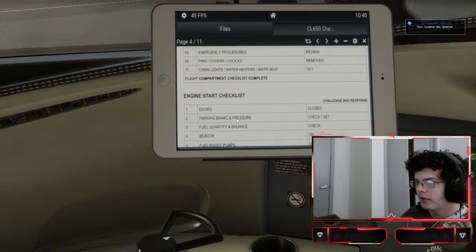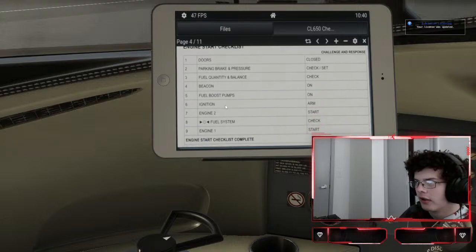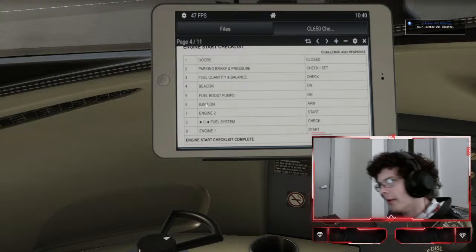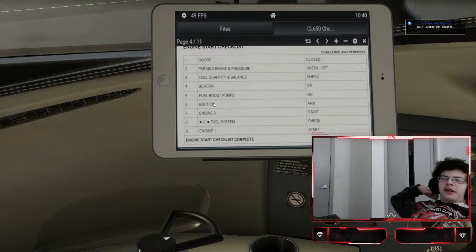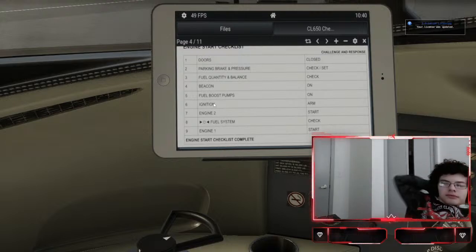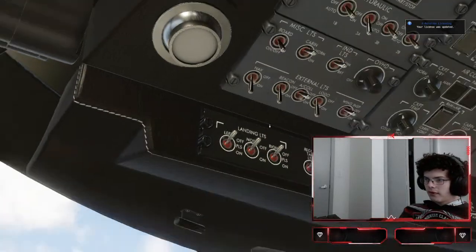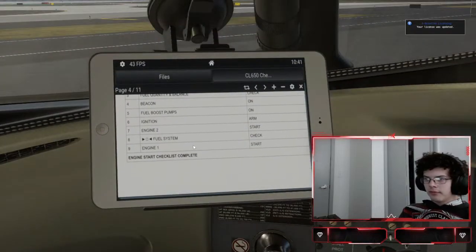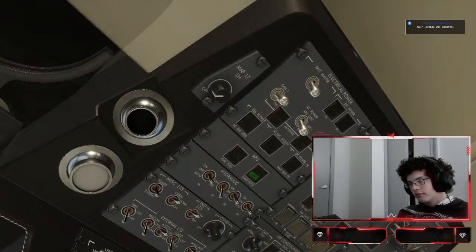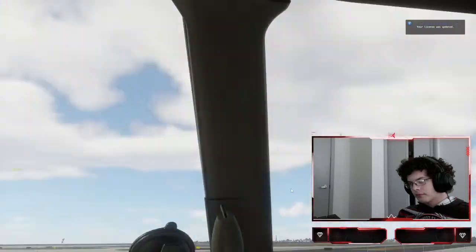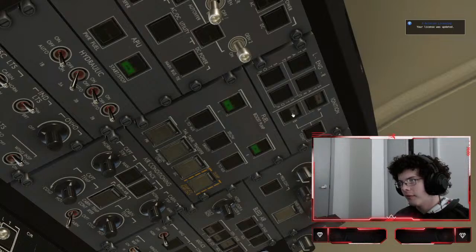Procedure is good. Pins, covers are removed. Shocks are out. Cabin lights, all good there. Door is closed. Parking brake pressure was good. Fuel quality was fine. It was balanced. Beacon on. Beacon is on. Fuel boost pumps. They are. Turn those on. Ignition. Arm both.